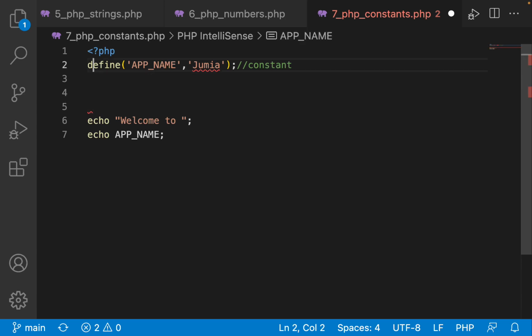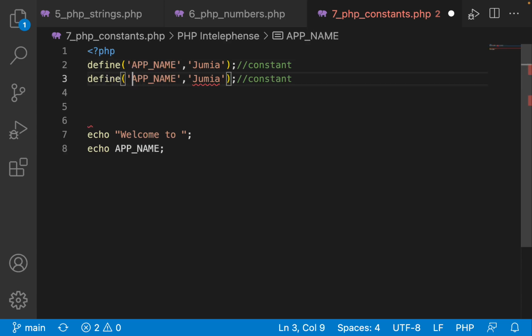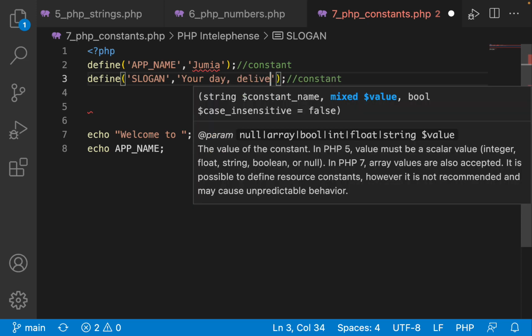For example, I can put our slogan. Maybe you can say slogan of Jumia, shopping made easy. Is it the one? I forgot it. Your day delivered, I think. Your what? Your day delivered. I think that's the slogan.